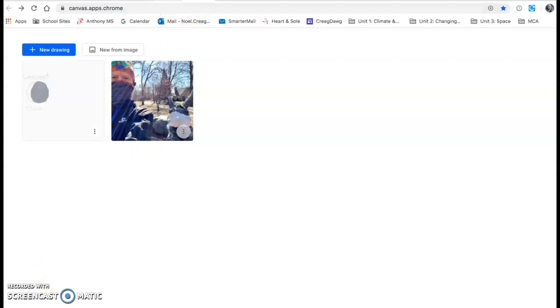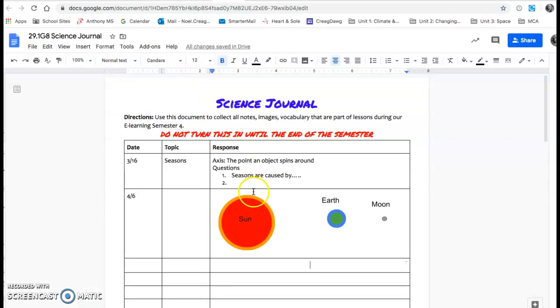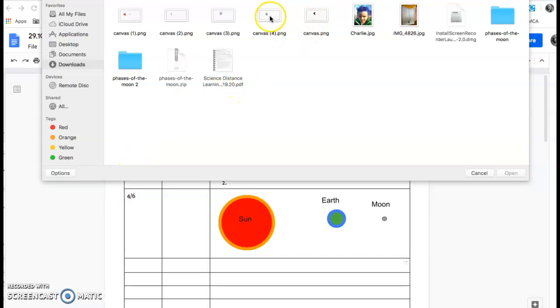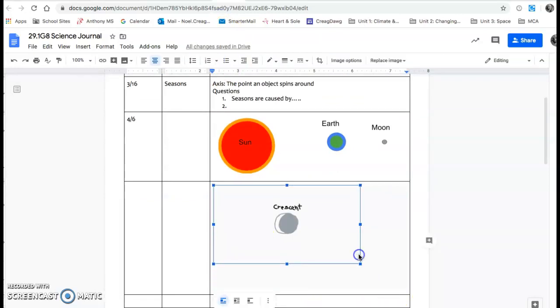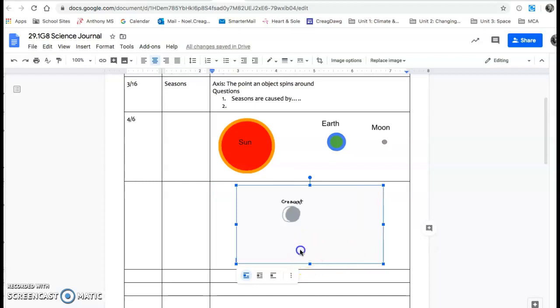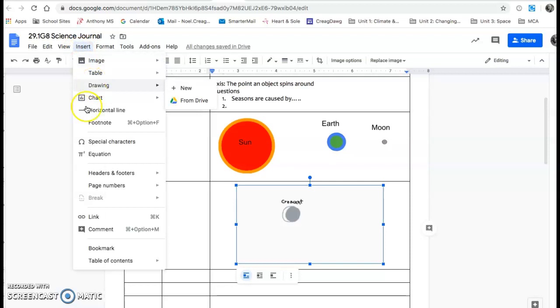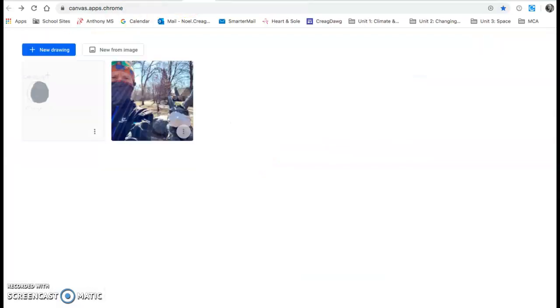I'm going to go back to my notebook, click on the box that I want, and then I'm going to insert an image. I'm going to upload it, and it's going to be this one, and there's my crescent. So again, I can resize it to fit in there. So now I have that image, and that's all. That's how it works. So again, you can use either Google Draw here, or you can work from Canvas here, or both apps that will allow you to insert drawings into your notebook.